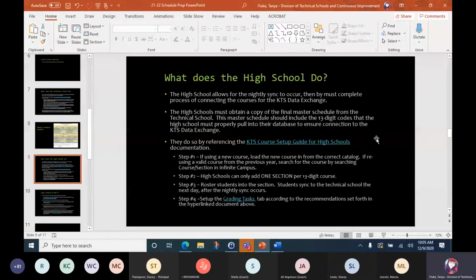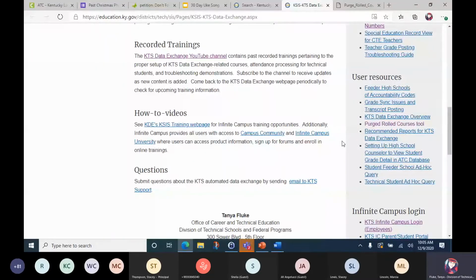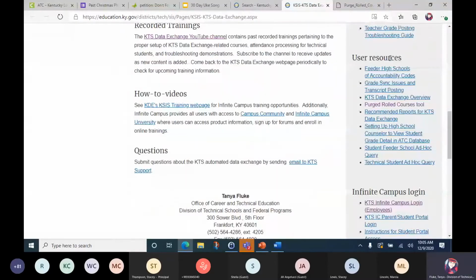Okay, good question, Stacy. You can find this document on the KTS Data Exchange webpage. On the right-hand side, look under the User Resources heading, and it's called Purged Rolled Courses Tool. It's a really simple thing to do. All you have to do is check one checkbox, but the timing is important because you have to do it after your calendar has been rolled forward and before your technical school starts syncing courses to you.